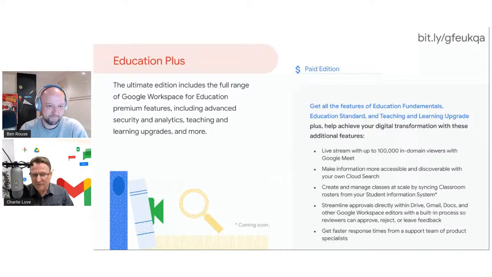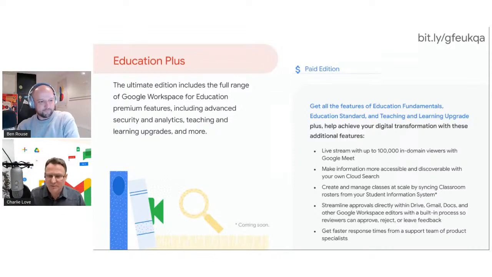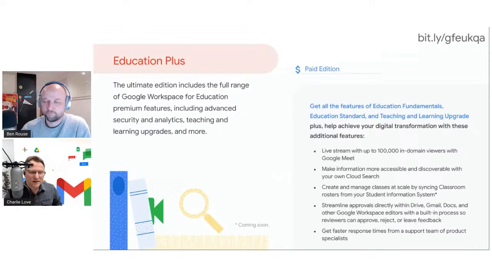And they're really looking forward to those because they'll be able to support you, give you a really simple workflow for those approval processes that you might already use. And the fact that it's built in is a really great advantage. And there'll be some enhanced response times from the support team of product specialists with the Education Plus product. So yeah, there's that option to have all of the things you've seen plus a few extras through Education Plus.